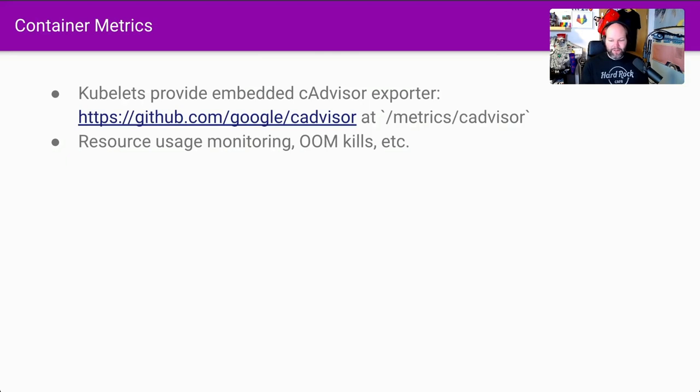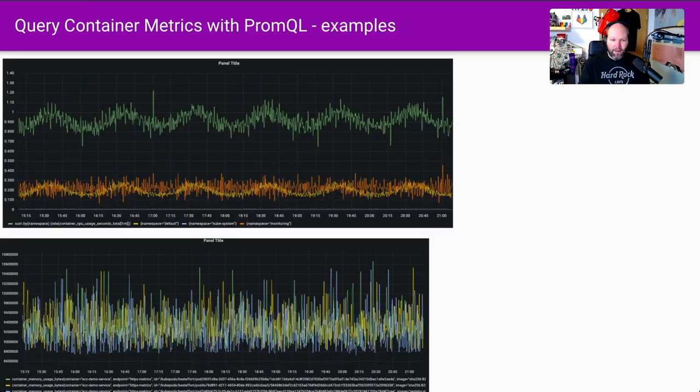The other thing which you get out of the box with Kube-Prometheus is container metrics. So the kubelets provide an embedded cAdvisor exporter, which comes at the endpoint /metrics/cadvisor and allows you to monitor the resource usage, specifically out of memory kills, and so on. An example looks like this. Building on that gives you an insight of saying, hey, there is a spike, there is something which is continuously going wrong, and in order to really get an insight into, for example, specific namespaces using too many resources.